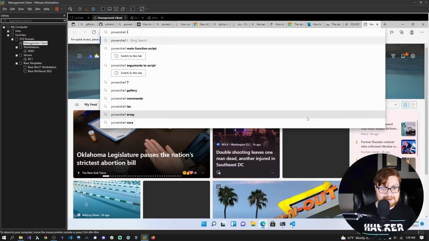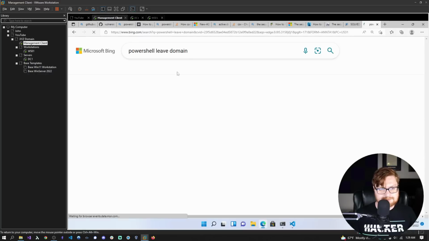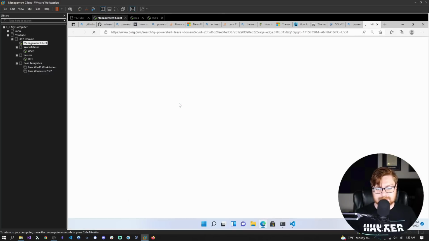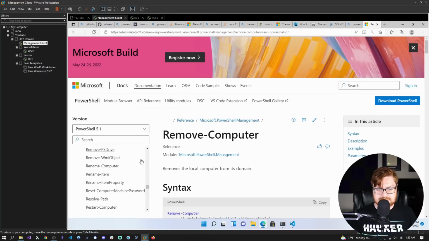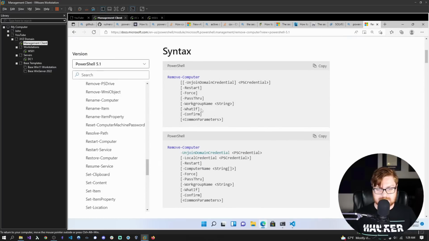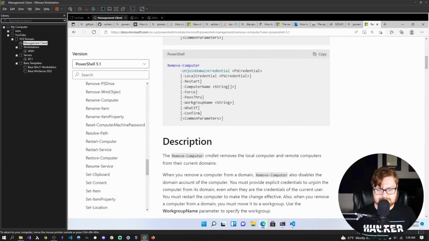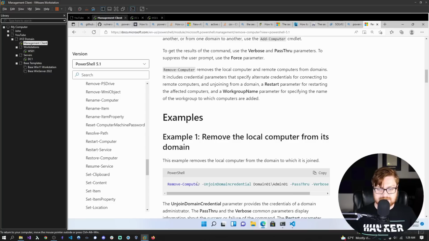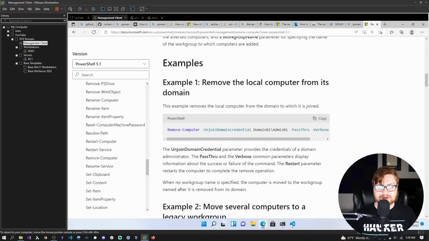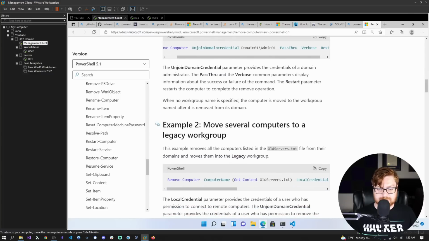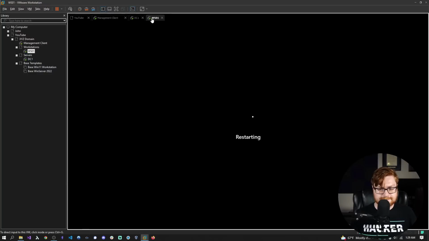PowerShell leave domain. Remove-Computer. Yep, totally. Remove the local computer from its domain. Interesting. It needs unjoined domain credentials passed to it. That's peculiar. But okay. We'll let it just do its thing, and we'll stand by again.